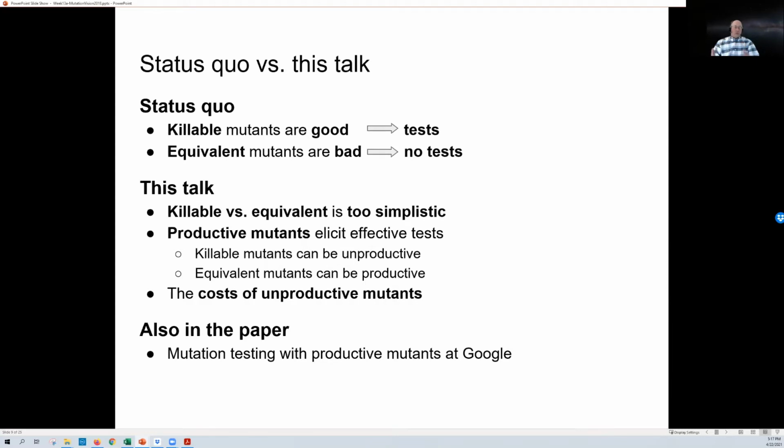What the Google researchers were proposing was that this is really just too simplistic an idea. And there's a better classification than killable and equivalent mutants, and that's productive mutants and non-productive mutants. And they made the claim that killable mutants can be unproductive. I could kill that thing, but if it doesn't really give me a useful test, then it was just a waste of time. And an equivalent mutant can also be productive, and we'll come back to that in a minute. And that all of these non-productive mutants have a lot of costs associated with them.